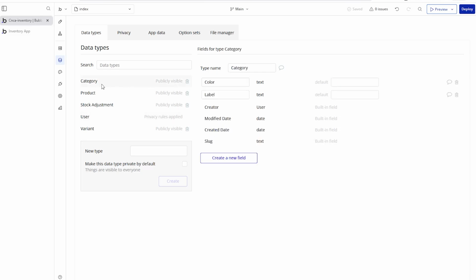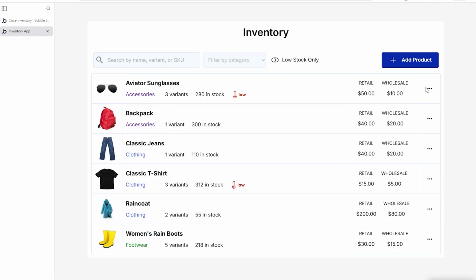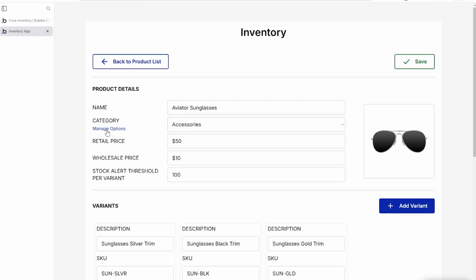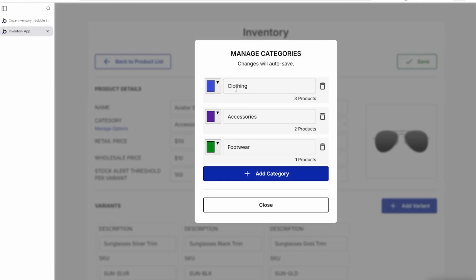So our first data type we have here is our category type. It's a very simple structure. We have two text fields, one for the color code of the category and then one for the label. So when we go into the detail window and I click on manage options, these are the two values that we'll be saving to each category record in the database, the color code and the name of that category.